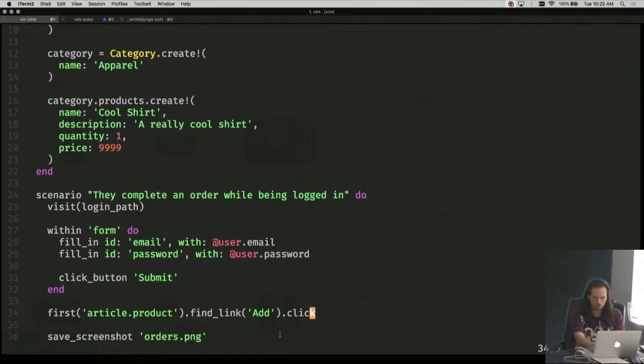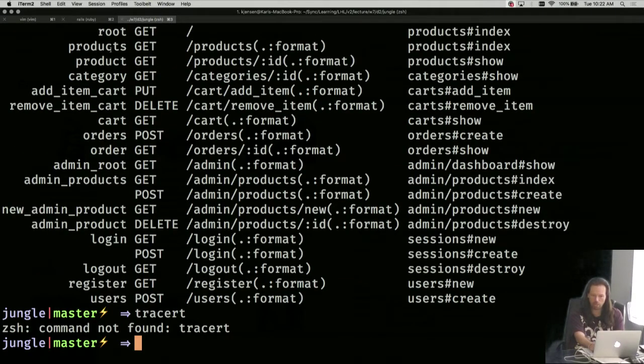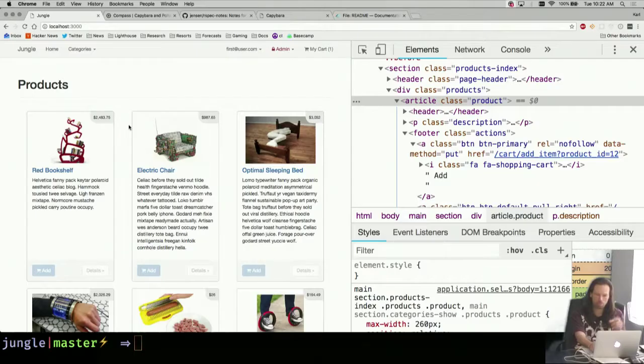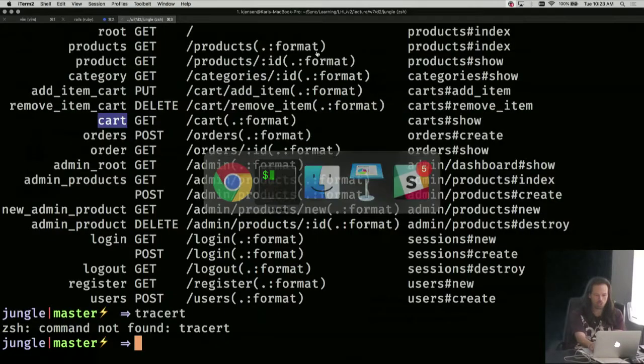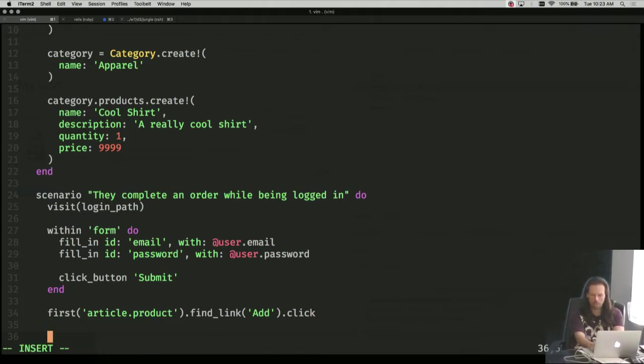I could rake routes. Bringing up what we did earlier, we rake routes and we see that there is a cart path. So we could just visit that path directly. I think that's a good way to do it, because I'm not testing whether or not clicking on the cart button works. I could click on this thing, and if I was testing that, maybe I would actually find and click that. But to me, writing visit cart path is just way faster, because I don't even have to look at the DOM. And chances are the path isn't going to change, but maybe that button does. So at this point, after I've added an item to the cart, I will visit the cart path.